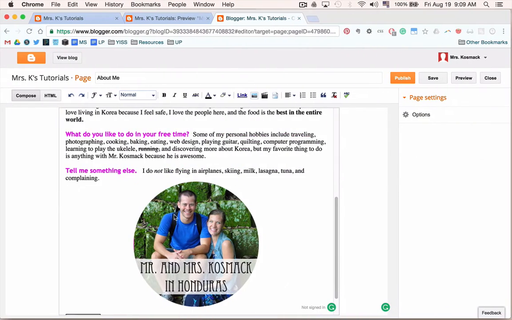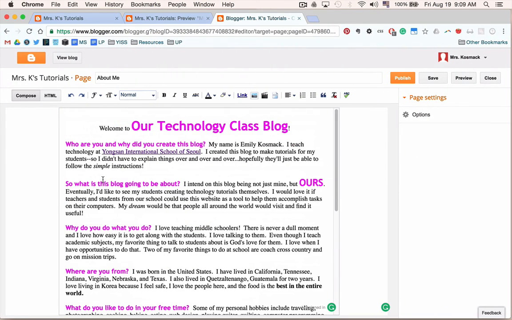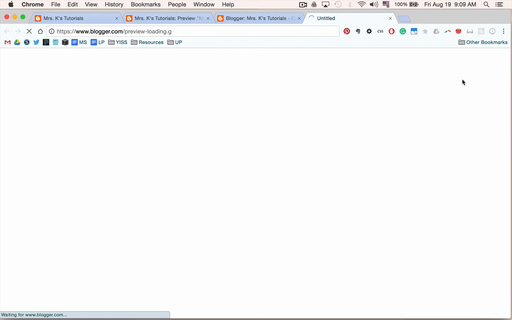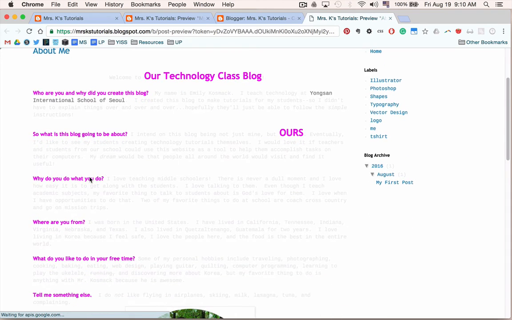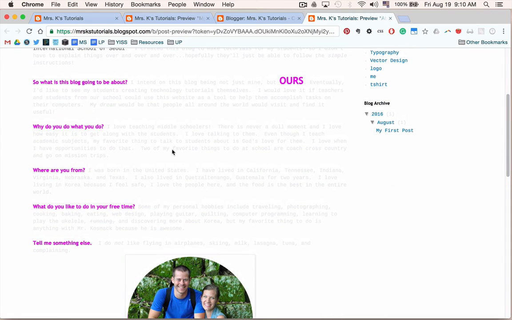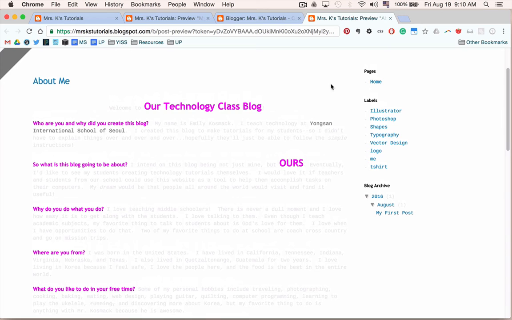And once you are done adding some text about you, adding a link, adding a picture, and formatting the text to your wishes, you can choose preview to see what it would look like. So this is what mine looks like. It is a really bad color. I have to go back and change that.